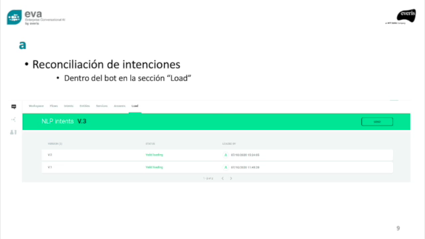To carry out a reconciliation of the intents trained in the Dialogflow model, we only need to access the virtual assistant in the cockpit, enter the load section and execute the reconciliation.